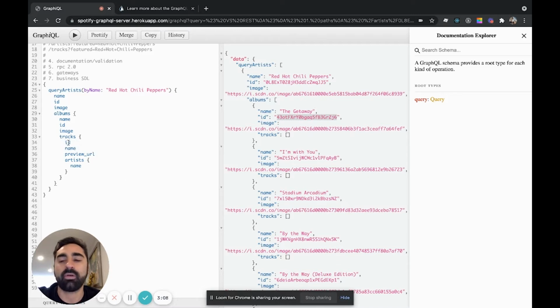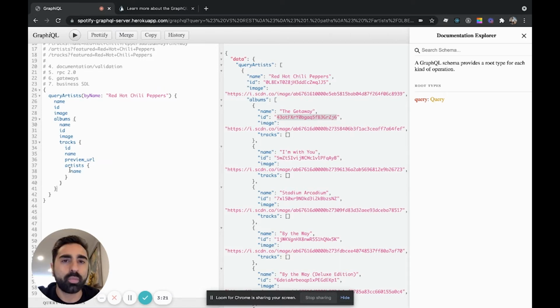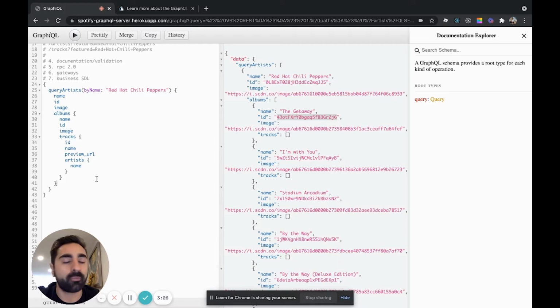And again, we have a unique ID for the track, a name, preview URL, and then additional artists that may be featured on those tracks. So pretty simple, pretty straightforward, but there are a few levels of nesting here as we go artist, album, track, and then featured artists. So I think this is a good example to demonstrate more complex REST APIs and compare how we would design this in a REST API instead.